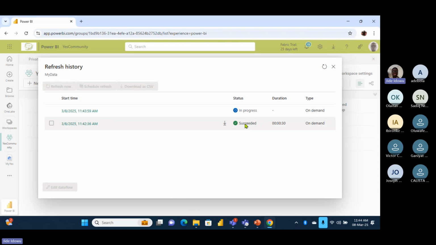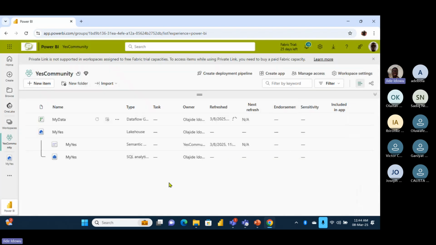So this was the one we did when we published. This is the one that I just clicked on. I expect it to be done, but let's just wait for this. Now, when this is done, right? If I go to the semantic model, I will still not see it.